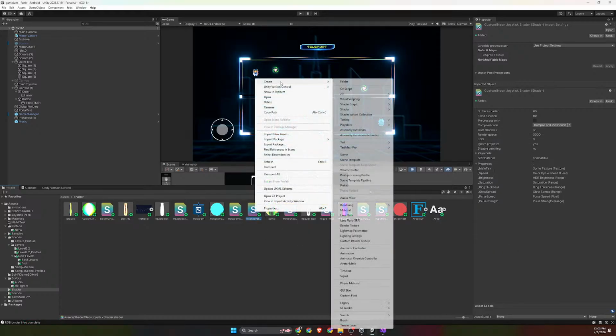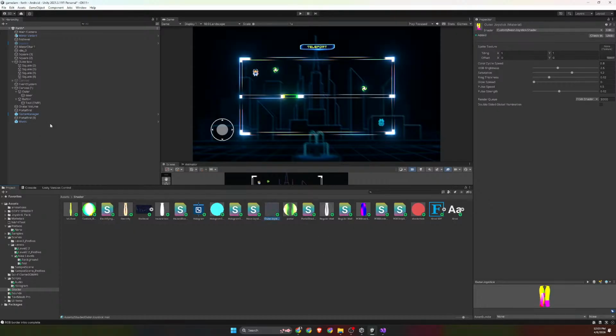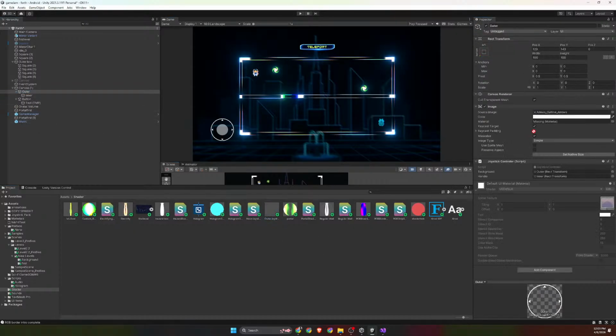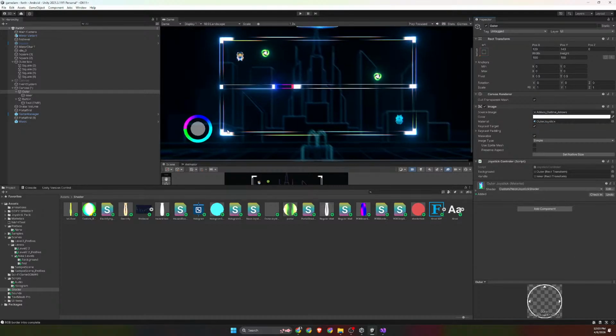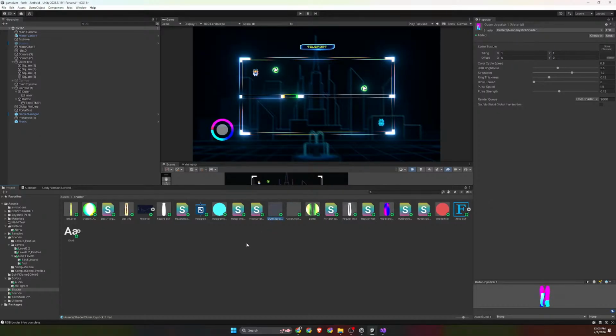Now this should work. Create material, outer joystick, and if I go to the outer joystick, it looks clean. Let's go to our outer joystick. Duplicate this, rename it to inner joystick.